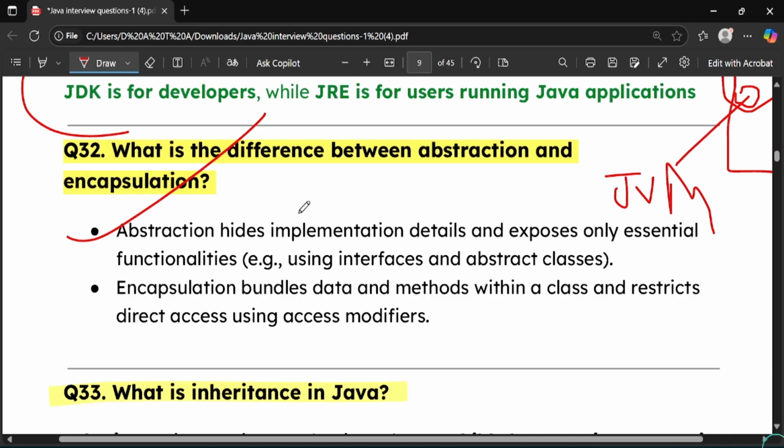So why does the hospital need a person's PAN card or bank account details? It would be asked in a bank account, right? So abstraction is nothing but hiding implementation details and exposing only essential functionalities. What the hospital needs is only the patient details, not the patient's bank account details. So abstraction is used for that, and encapsulation bundles data and methods within classes and restricts direct access using access modifiers.